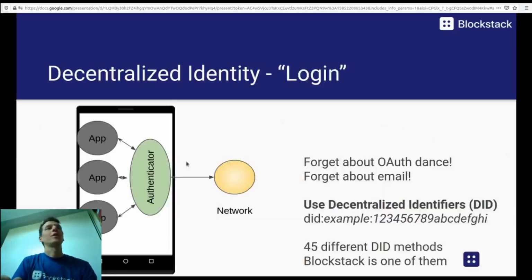If you log in with an identity, usually what happens is that apps talk to an authenticator that is on your device. So you do not ask the big companies to verify your login, but it happens on your device with cryptography. And there are different solutions to that. It's 45 different methods that exist there, and Blockstack is one of them, and I think Blockstack is one of the most advanced ones.